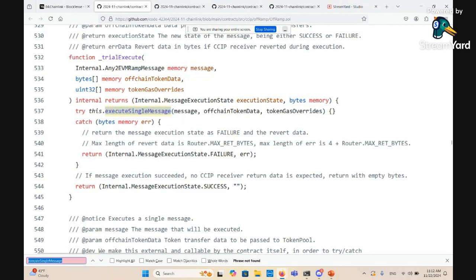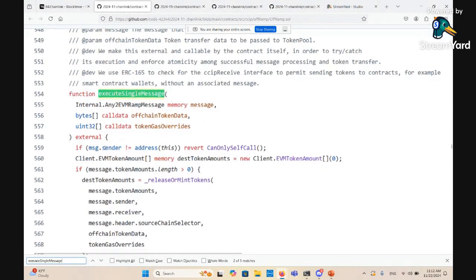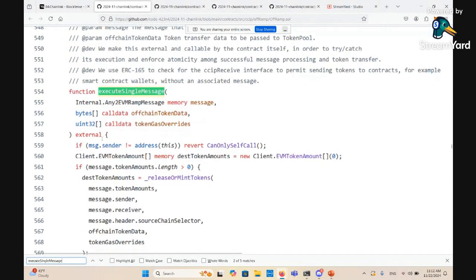So let's go to the execute single message. This is declared as external, but don't expect anybody to call this. As you can see, it's actually considered like an internal function, but we have to keep it external because we want to use a try and a catch.